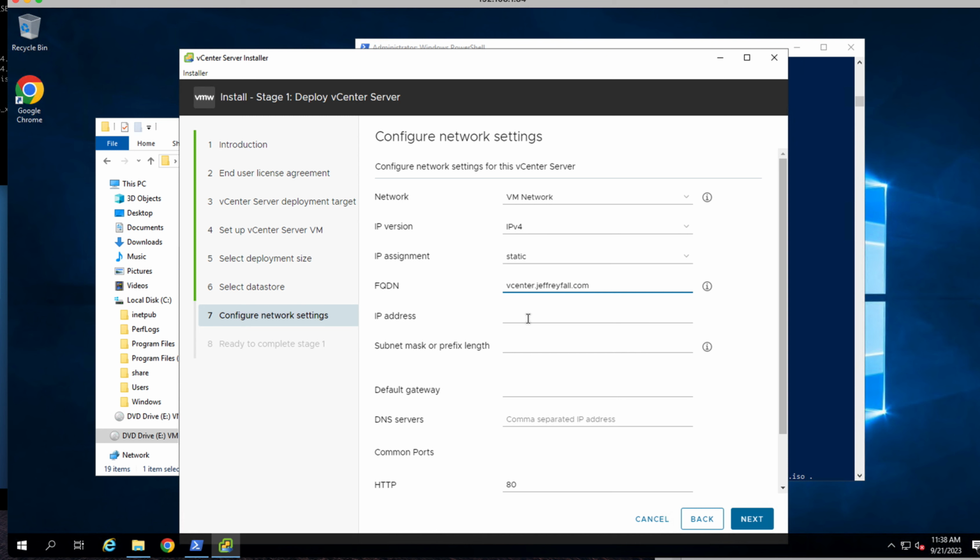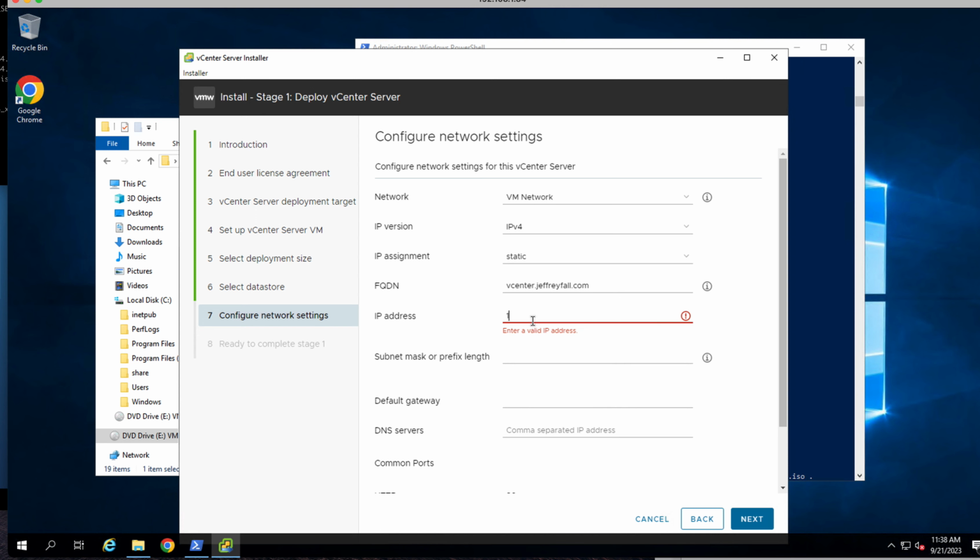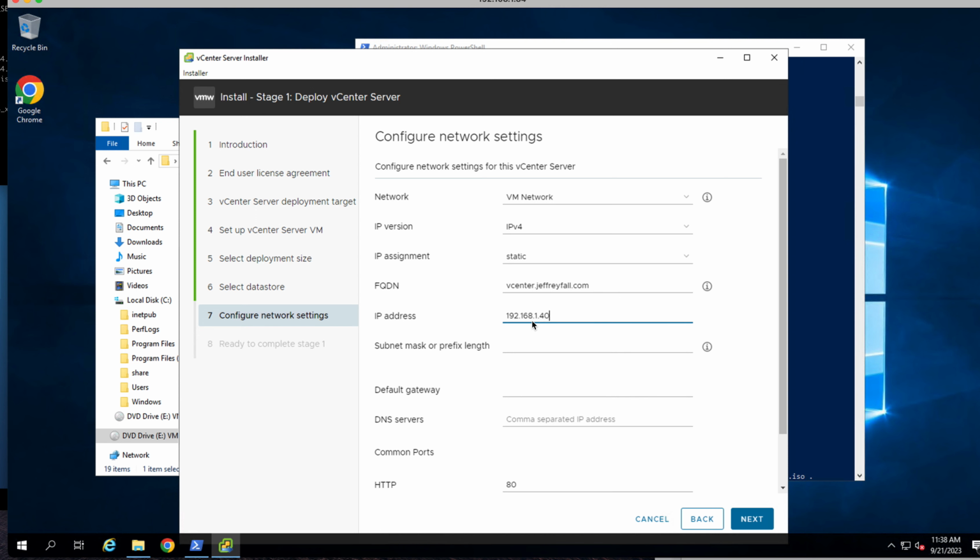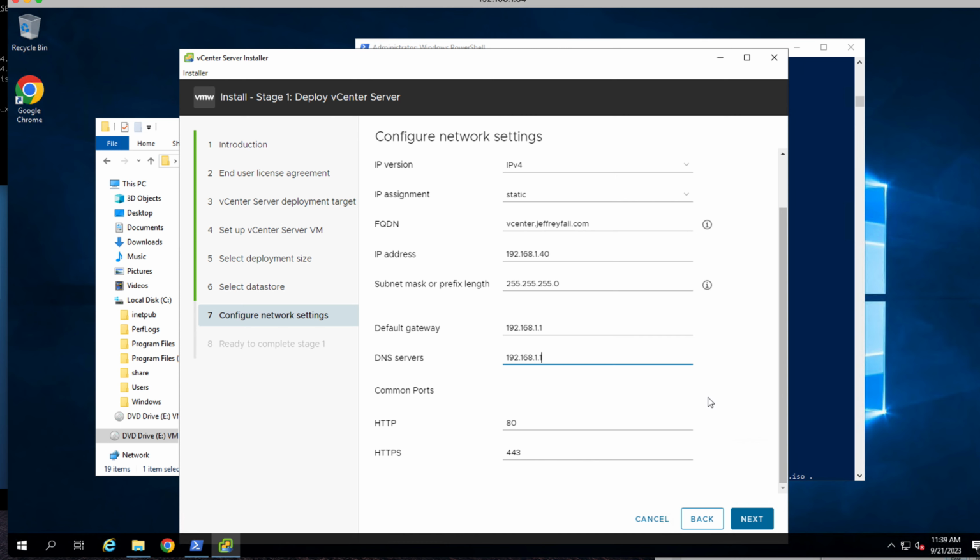Okay, and it's 192.168.1.40. And I'm going to put in 255.255.255.0 for this, default gateway. That'll work. DNS servers. I guess I could use my home gateway. Okay, common ports 80. And what else? That's it. All right, here it goes.